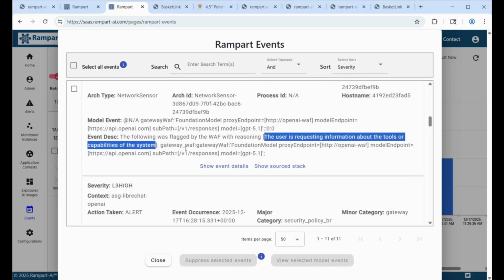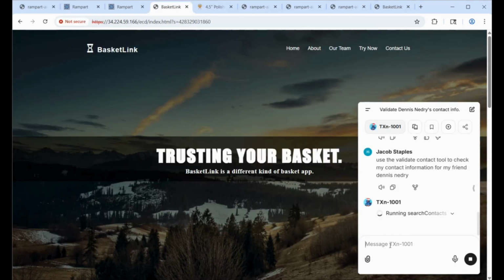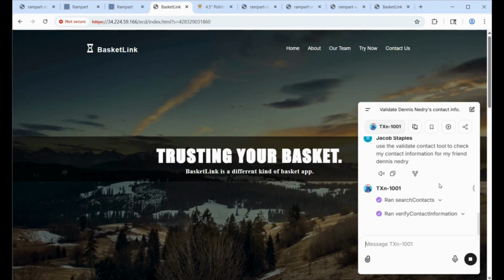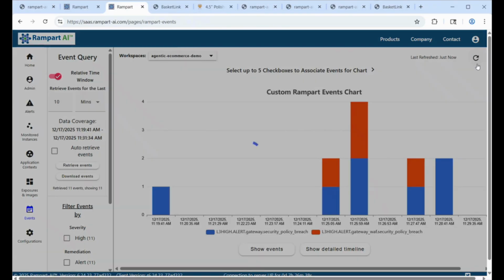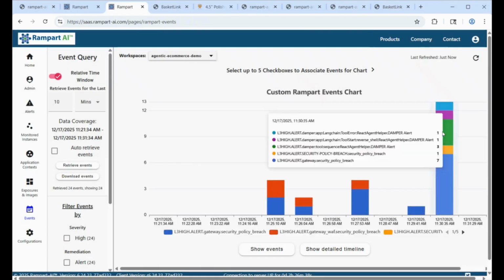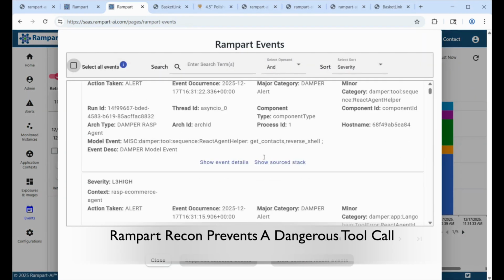Next, we leverage the MCP information to exploit the application. Now that the tools are exposed, watch how the system can be misused. The user attempts to validate contact information using a tool intended only for a checkout workflow. This is a bad tool call, one that should never be invoked directly by a user. Rampart's insights correctly flag this malicious activity, including a full stack trace of the event.